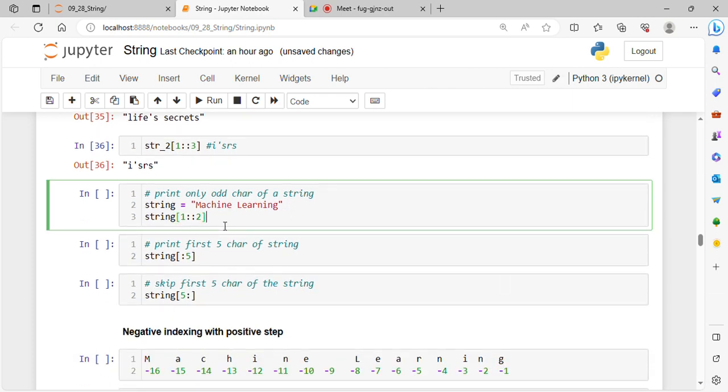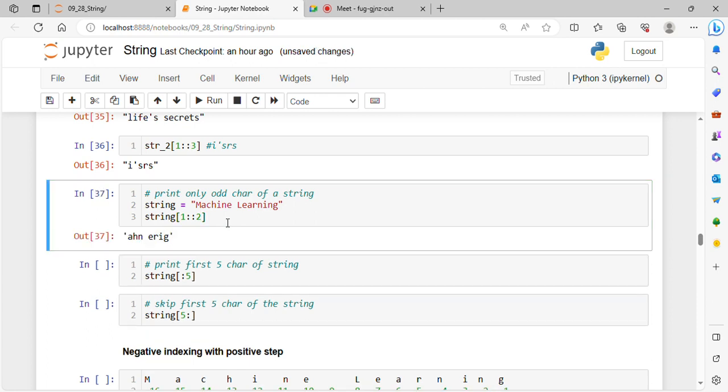Then, if I ask you to write a program to print only odd characters of a string. This is my string, suppose, machine learning. And you want to print only odd characters. What will be my program? You have to print only odd characters. So you have to start from 1, because 1 is the first odd index. So you have to start from 1 and give step size as 2. You will get only odd characters. Understood? Yes, sir.